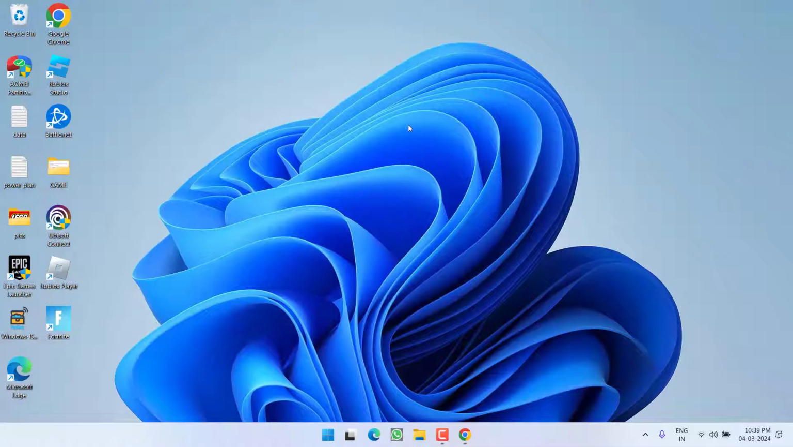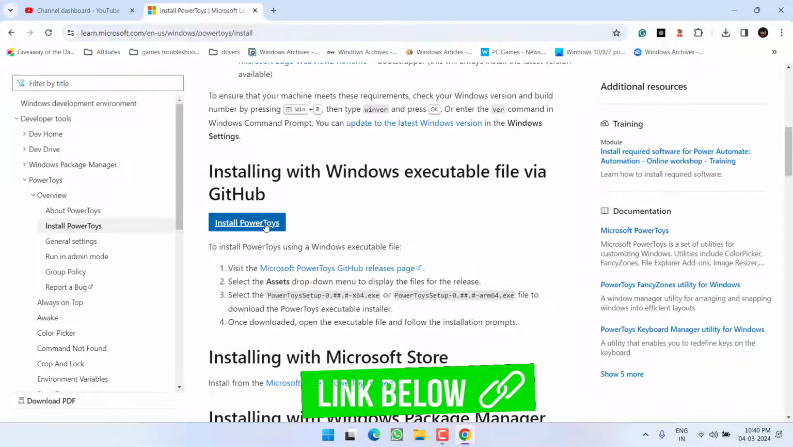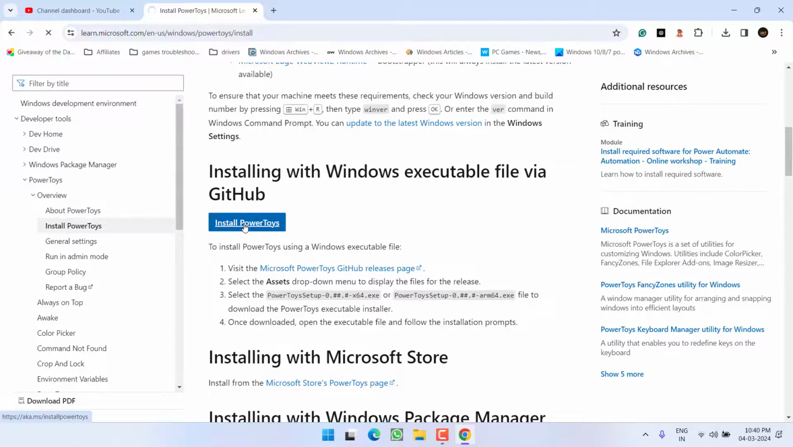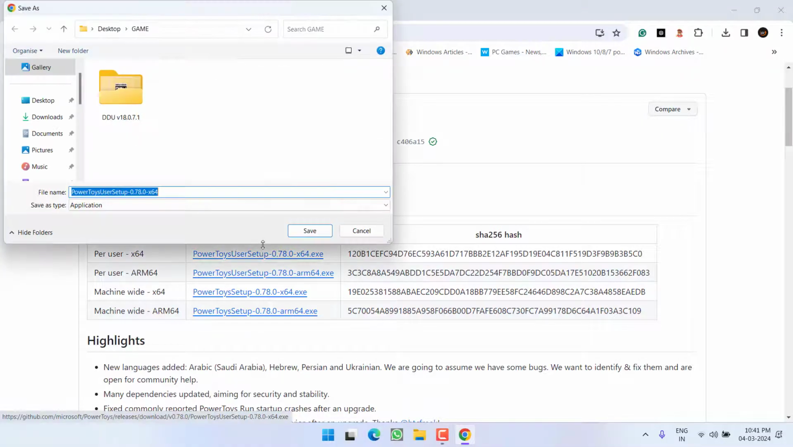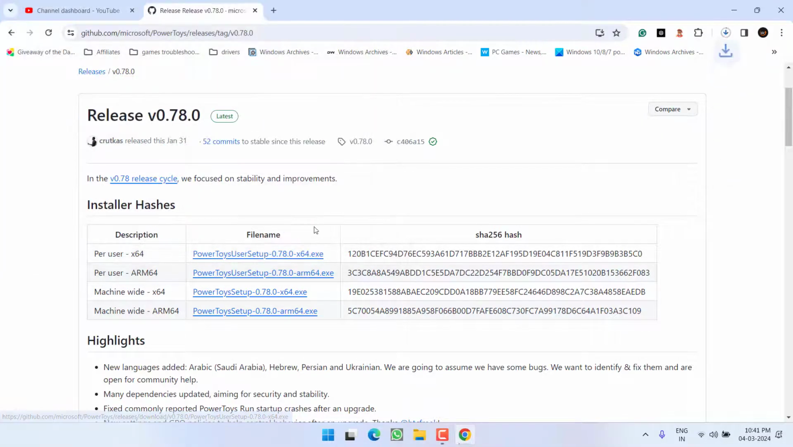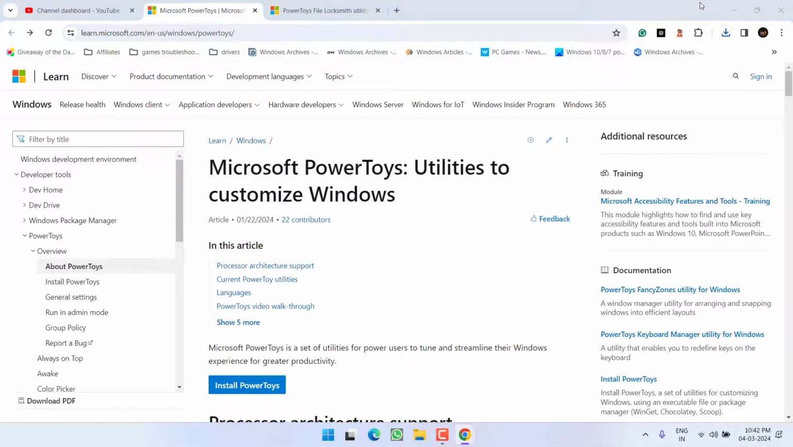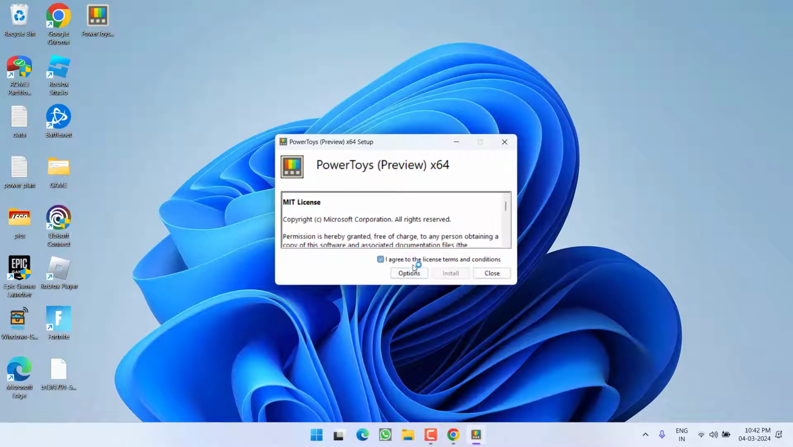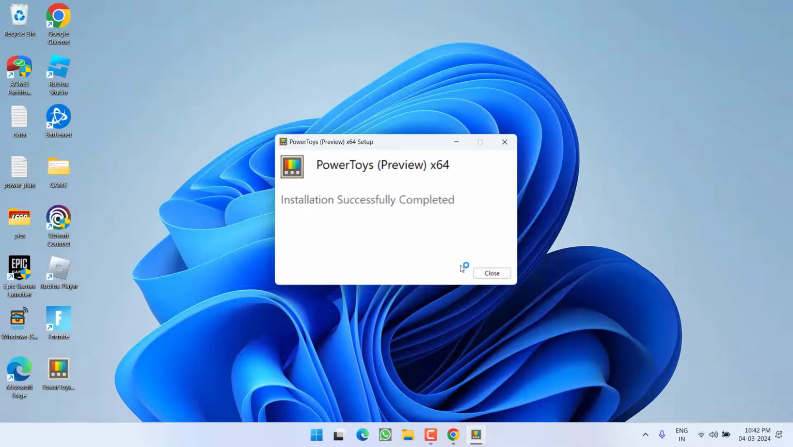Now if all the methods fail to work out, you need to take help of Windows PowerToys. From here, you need to click on the option install PowerToys. Scroll down and click on the option again install PowerToys. Now for 64 bit PC, click on this link and save it into your system. Once the PowerToys are downloaded, you need to go ahead and install this PowerToys software into your system. Go ahead and run it. Accept the terms and conditions. Once it is installed, close it.